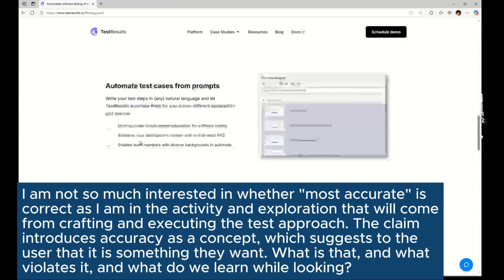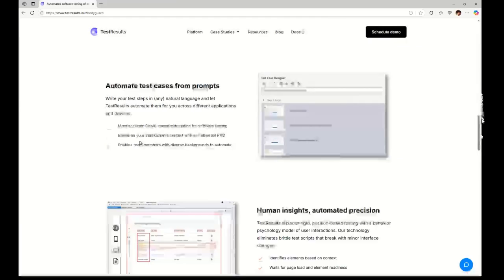I'm going to skip the next one for just real quick. Enables team members with diverse backgrounds to automate. That's an interesting claim because we have to establish what we mean by diverse backgrounds. Are we talking about people who aren't testers automating? Are we talking about people who are not skilled in programming automating? Or what do we mean by diverse, right?